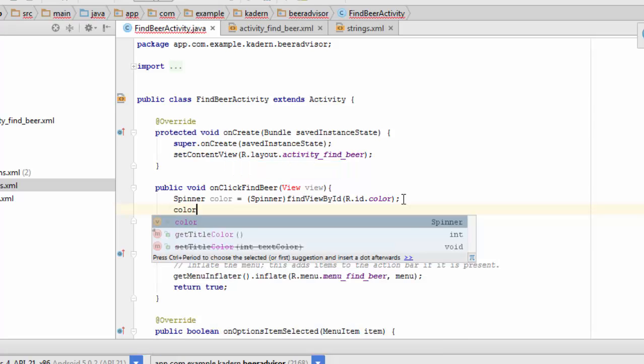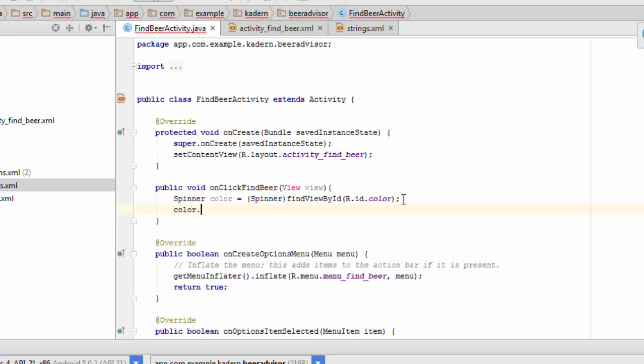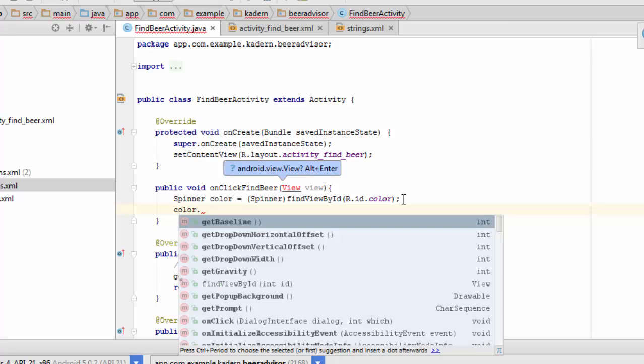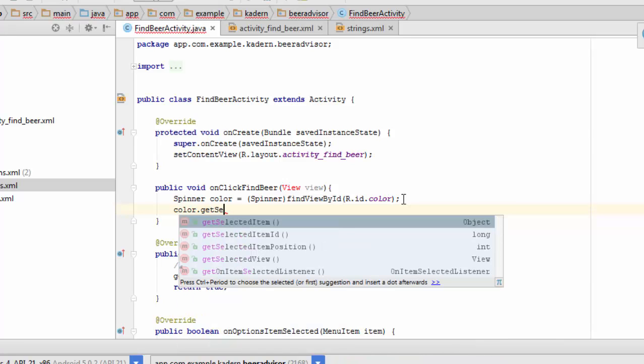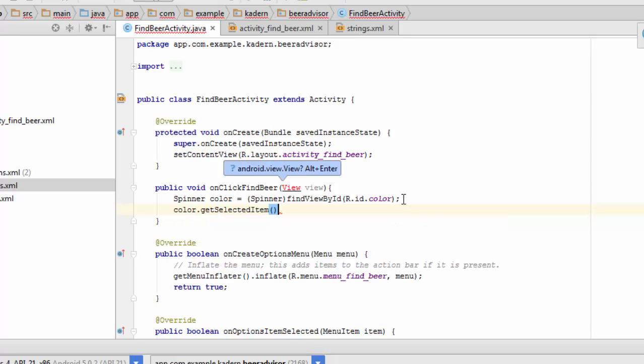I don't like the variable name that they use for that. Color to me doesn't seem like a very good name for a drop-down list. I might prefix it with SP or something like that to let me know that it's a spinner. But if I type in color dot get selected item, now this will return me the item that's selected.